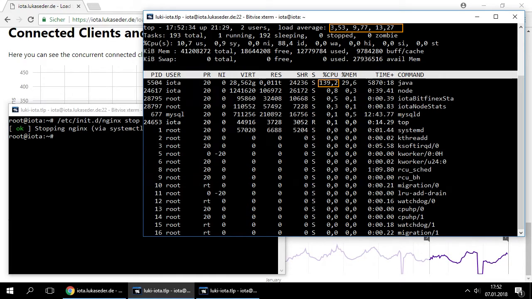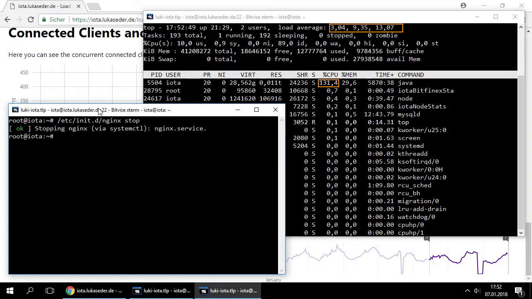Okay, we see now the load is back to what I would say is normal, and the CPU usage is also back. It's quite low actually. So if we start Nginx again, we will see client connections coming back.